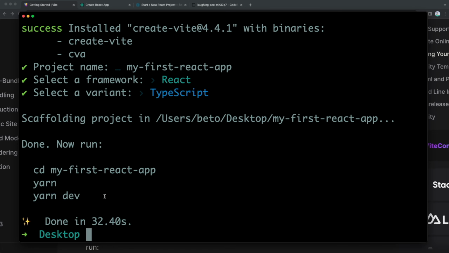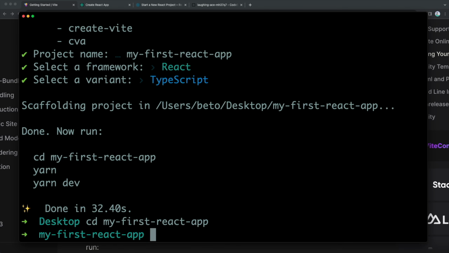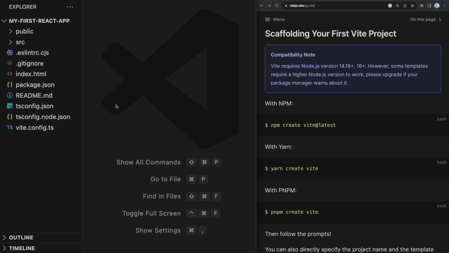Okay, so let's open this project in Visual Studio. The way we do that is by accessing this my first React app project, hitting enter, and then we can open it in Visual Studio by running code dot. All right, guys, and this is how our first React application looks.